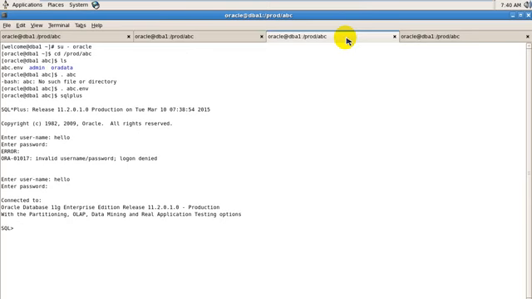Next, how to rename a user? Next, how to maintain password complexity? It means it should not accept simple passwords. How to maintain password complexity in Oracle database? Note it down. There are many ways. You can search on Google.